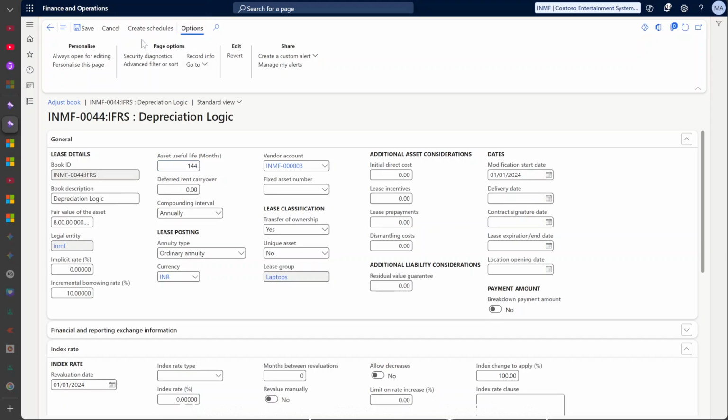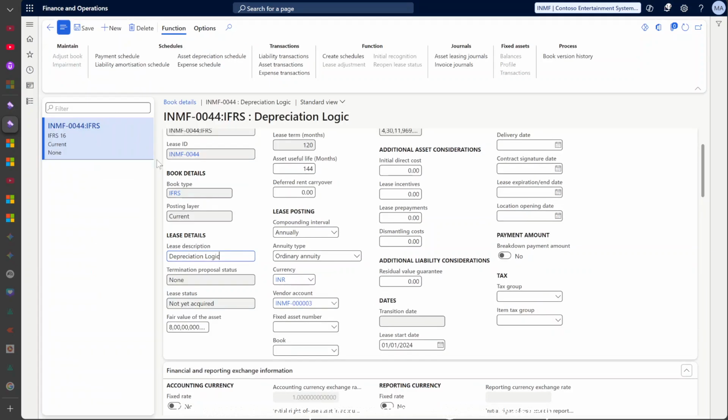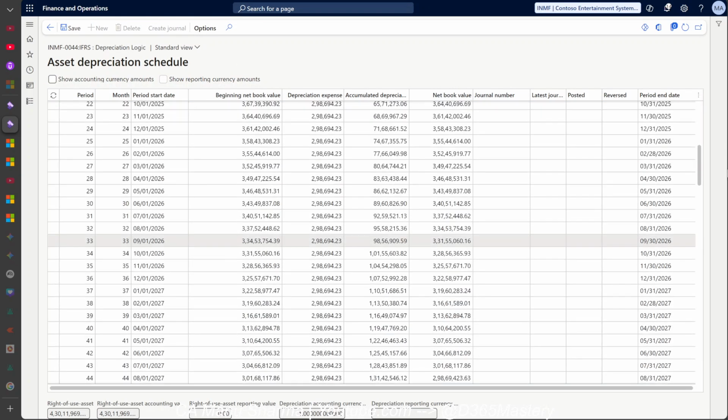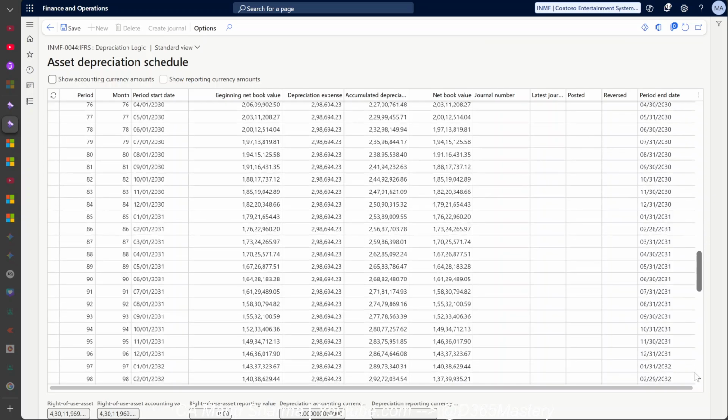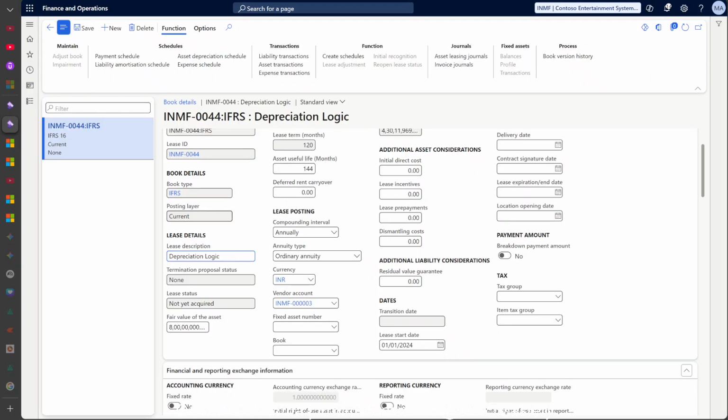So just click on the create schedule button, because logically we are getting the benefit for 144 months. When transfer of ownership is yes, it means after the lease the asset goes back to the lessee who is taking the asset on lease. Now go to the asset depreciation schedule and let's see that the asset is getting depreciated for 144 months. Yeah, so you can see now it is getting depreciated for 144 months, right?